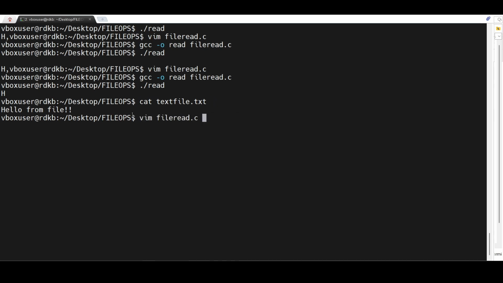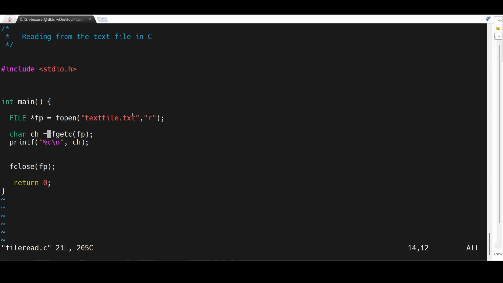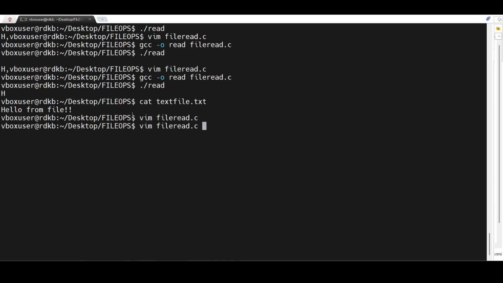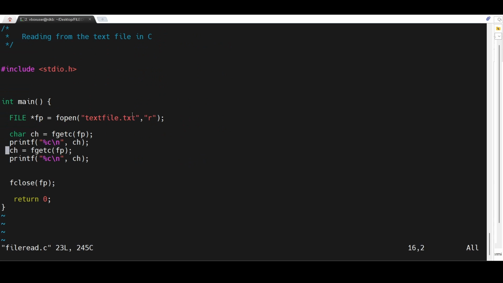And if I want to take the second, then what will I do? I will copy this line and read the second byte as well. So again, if I do this, we'll get HE.